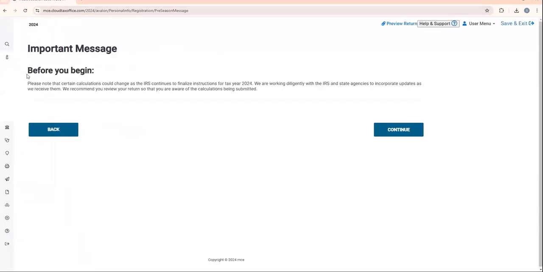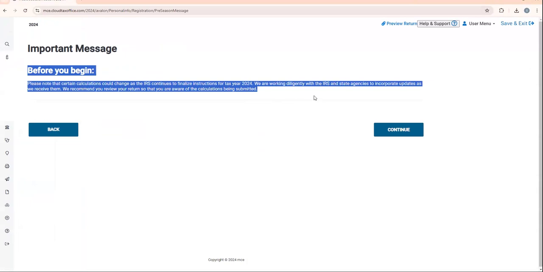Moving to the next steps, you should see your client data information. But right now, you're going to see a pop-up message letting us know that this is the current year software and that we're currently working on getting the IRS and state agencies to incorporate any updates as we receive them.